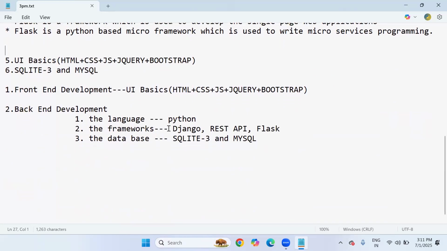In full stack development, you must have knowledge of two areas: front end development as well as back end development. In back end development, the language is Python, the frameworks are Django, REST API, and Flask, and the database tools are SQLite3 and MySQL. All of these come under back-end development. For front-end development, we are going to focus on UI technologies: HTML, CSS, JavaScript, jQuery, and Bootstrap.